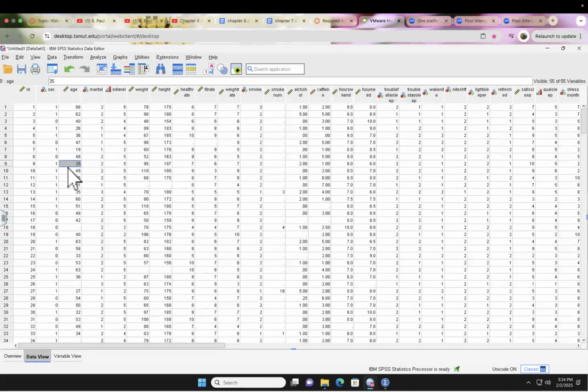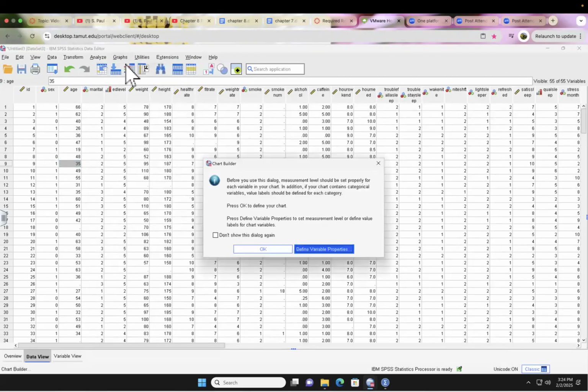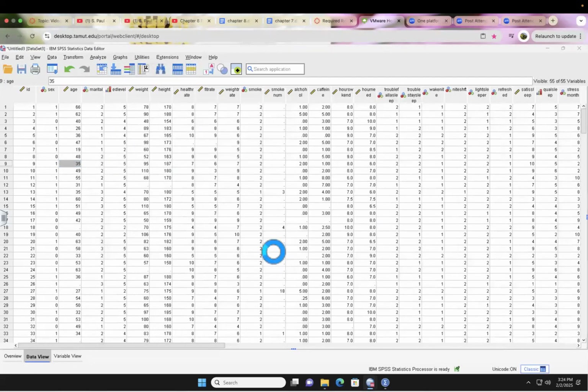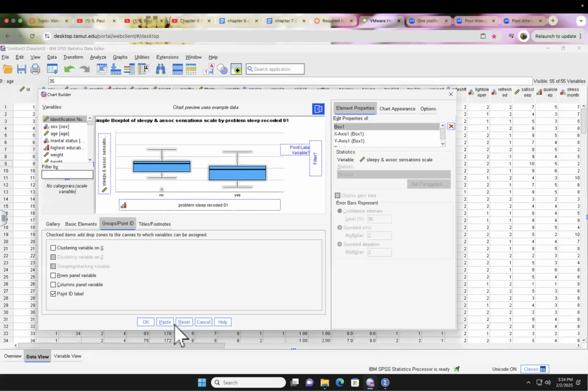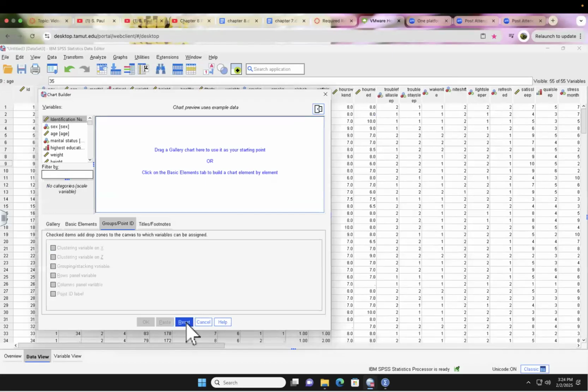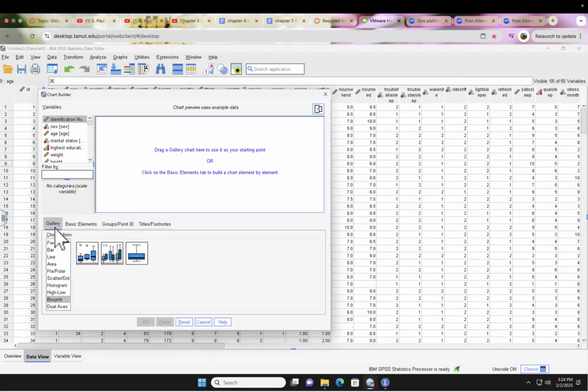And for our last one, we're going to do a line graph. So we're going to go into graphs, chart builder. Okay. And we're going to reset this. Now, all that, remember, is in our output. So when we reset it, it doesn't disappear. It's still in the output. And we're going to go to gallery, and we're going to go to line.